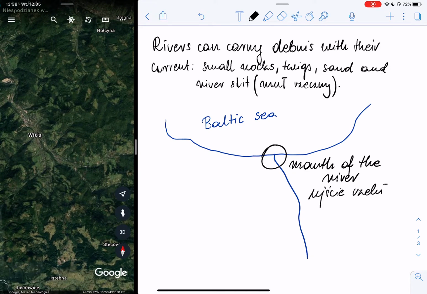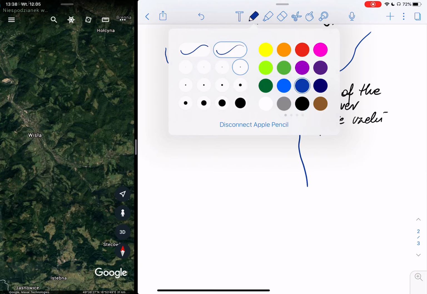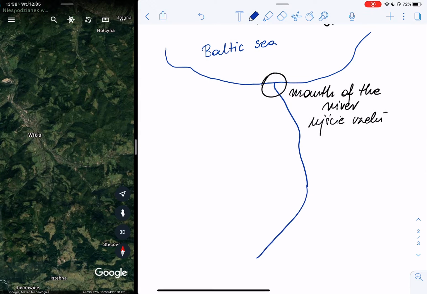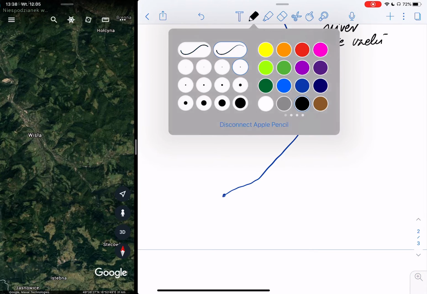This is the place where Vistula River begins its travel, and the place where the river starts is called the spring.